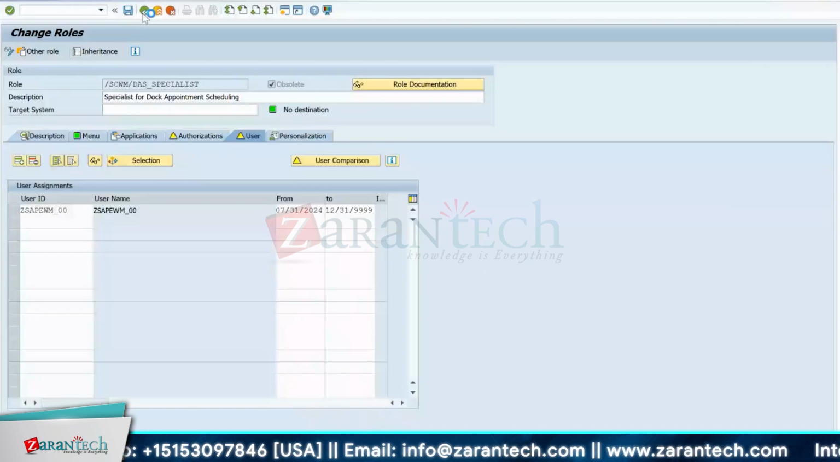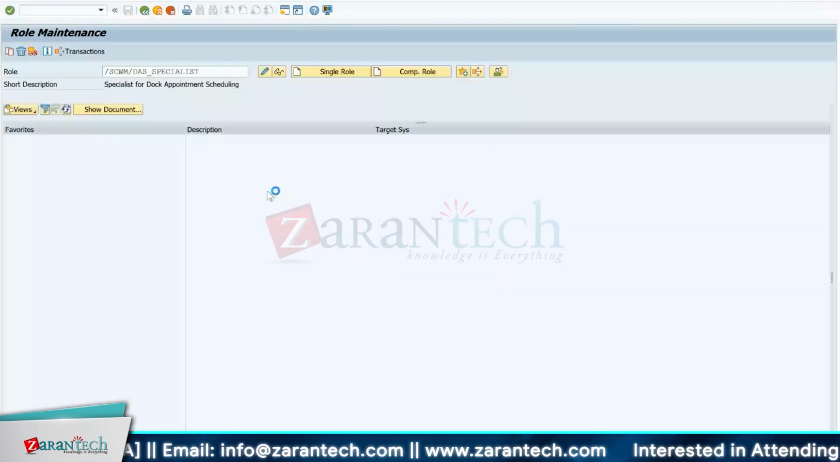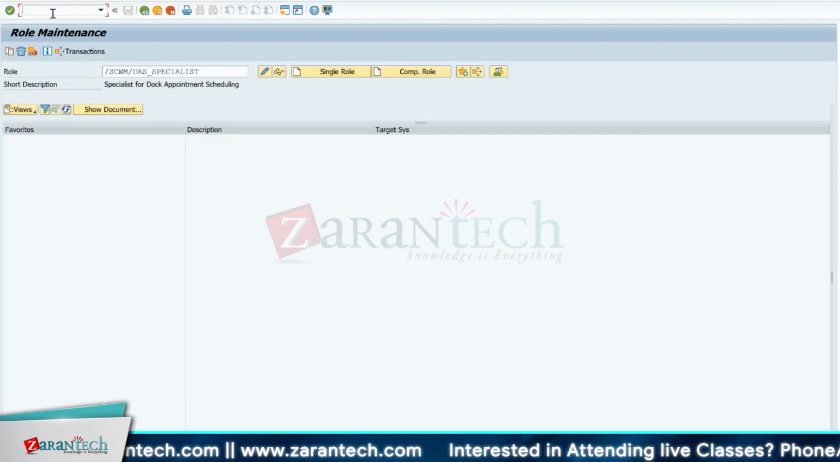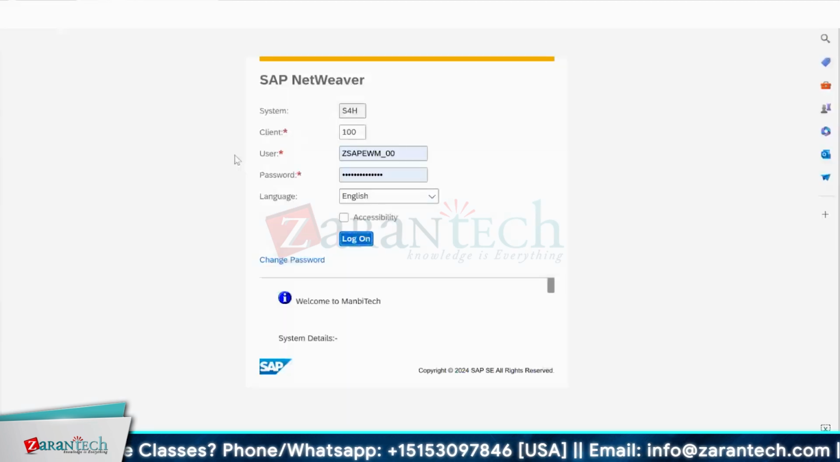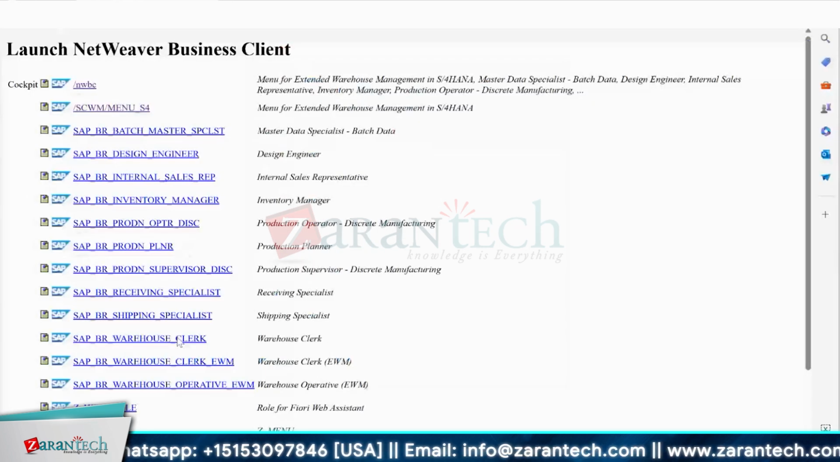Now we'll start the process. For that, we will go straight to the NetWeaver application. So the roles that I have assigned, you can see earlier these were not there. All these roles have now come in.